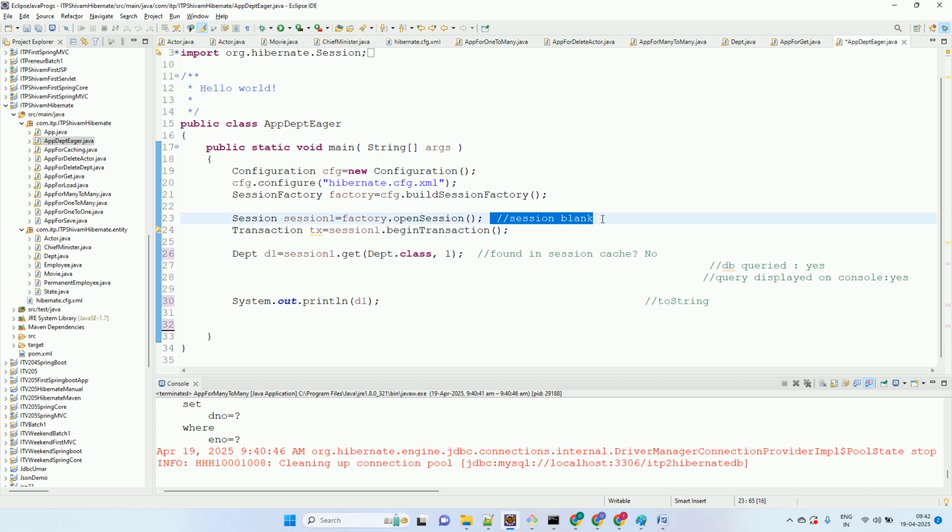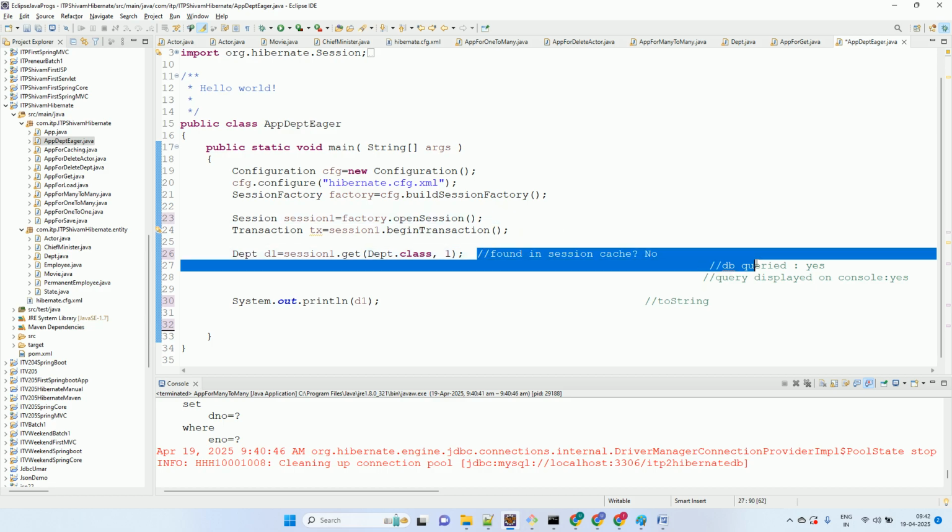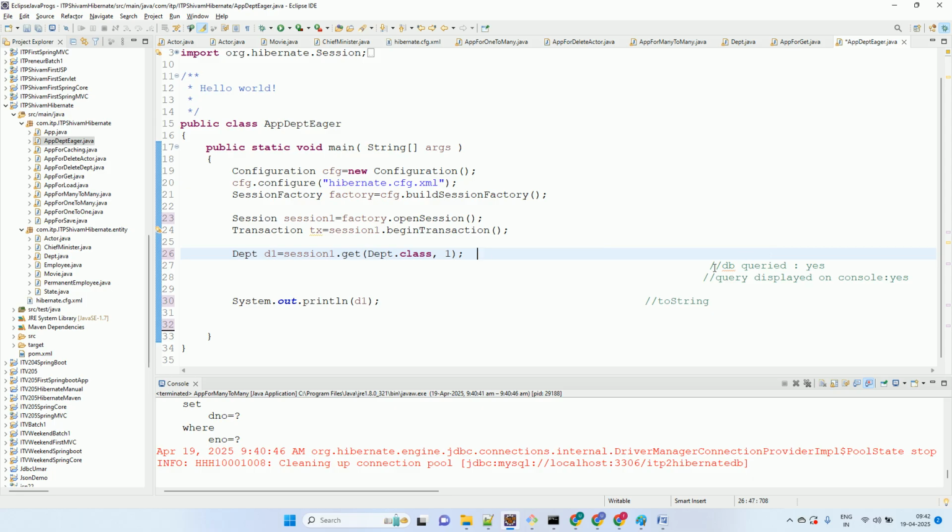So the parent entity and all the corresponding data of that parent entity in the secondary entity will be fetched at the time of loading itself.